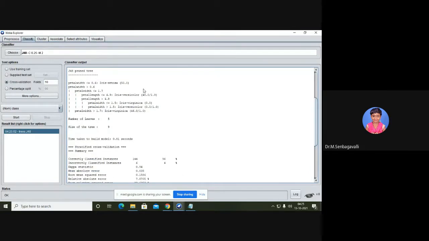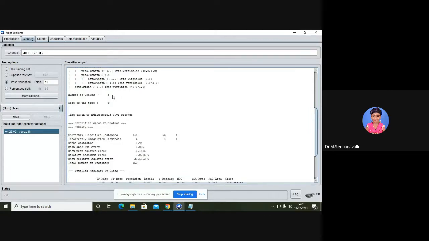You see. So what is the main node? Petal width. What is the condition it is applying? By default, it is applying a condition: petal width should be less than or equal to 0.6. By showing the diagram, by showing the tree, you can clearly understand the concepts. The tree should be like this. With the help of these conditions, it will be displaying. And the number of leaves is 5.